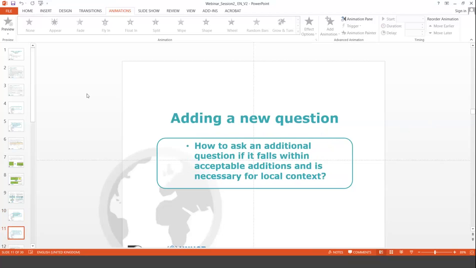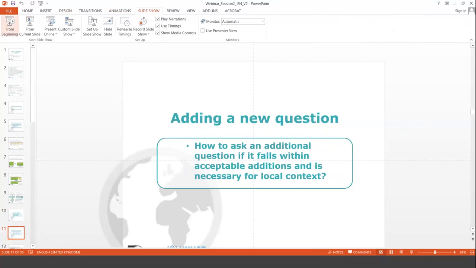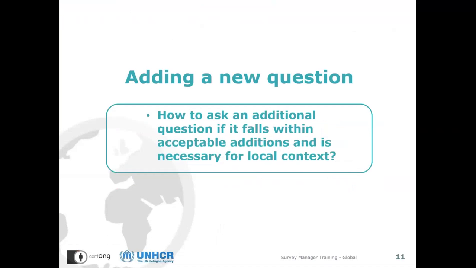Then our next point will actually be on how to add a new question. I'll go back to slide view so that you can actually see it better. And we'll look a little bit more into this from a theoretical point of view, and then we'll do the demo with hands-on, where you can actually also follow along.